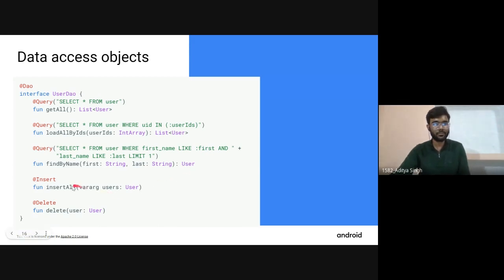And now let's come to our insert function. For insertion, there is a direct annotation. As you can see here, it is written Insert.